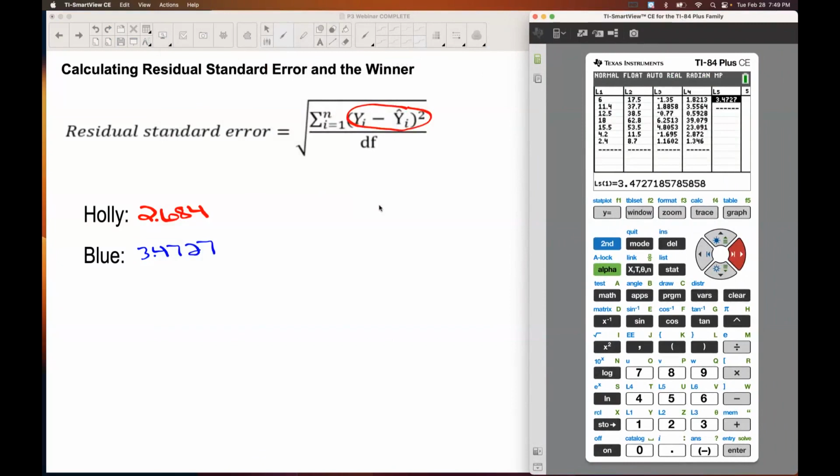So who is more round? What does that mean? It means Holly is more round. That doesn't mean she's bigger or fat. We're not body shaming. She's just rounder. She has a smaller error in her roundness. So Holly is the winner.